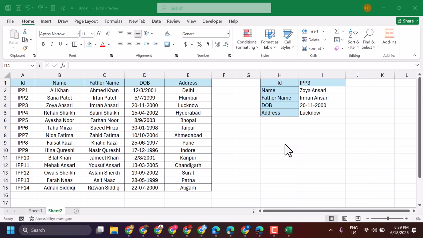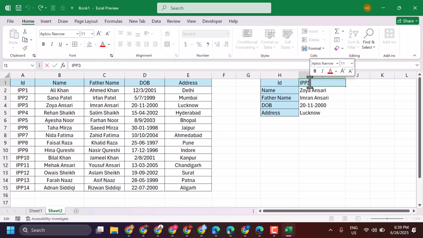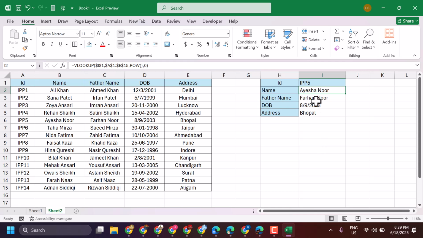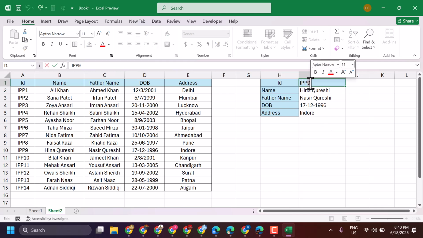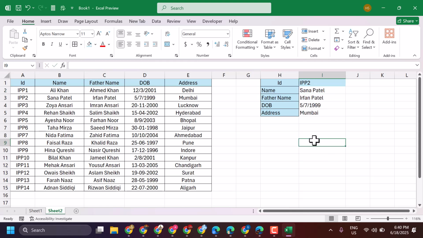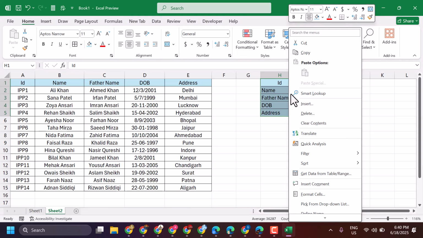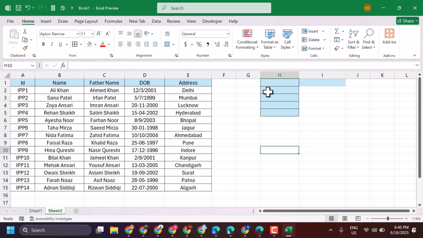This is a video to learn how to use VLOOKUP in Excel. Like if you will change the ID, so information will be changed. Like this. So to create this type of VLOOKUP, I will clear and I will show you from start.